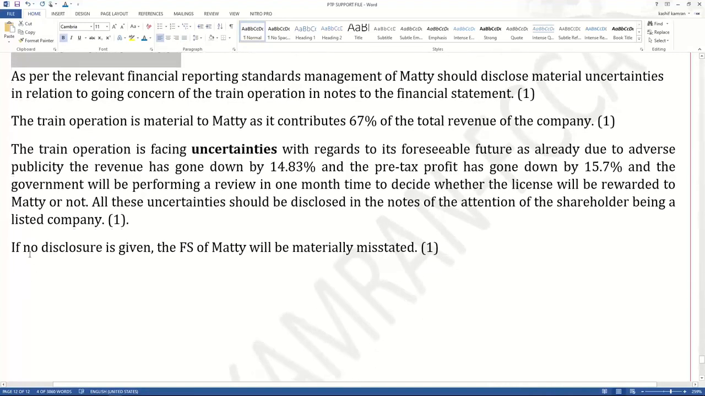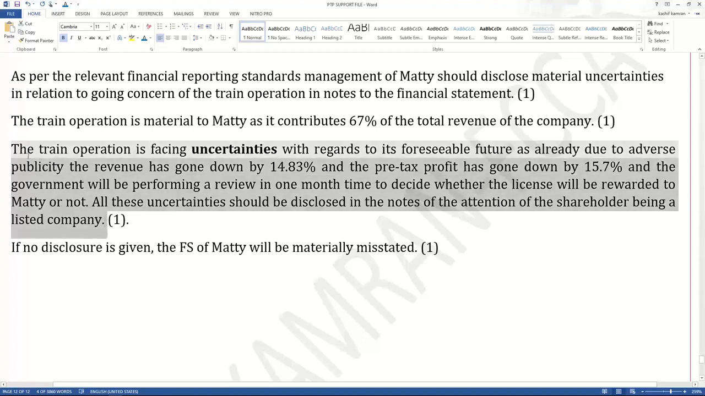Is everyone clear on this? Have we written something out of the case study? We found materiality, we found a treatment, we found something specific to the case, the indicators of going concern. Did I mention the indicators of a going concern as a very specific matter? Paragraph number 3, right?